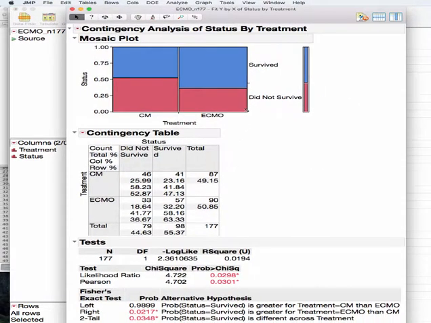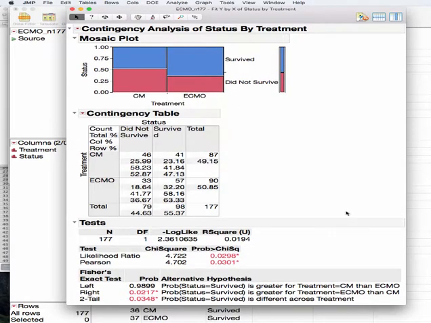Now, there's something that you should take a look at and pay close attention to as to whether or not your hypotheses are set up in a way that you understand. So you can see down here, because this is a 2x2 table, our Fisher's exact has come up. And our alternative hypotheses are looking at the status of something surviving is greater for CM than ECMO. That would be our left tail. Status survived is greater for treatment ECMO than CM, or different across treatment.